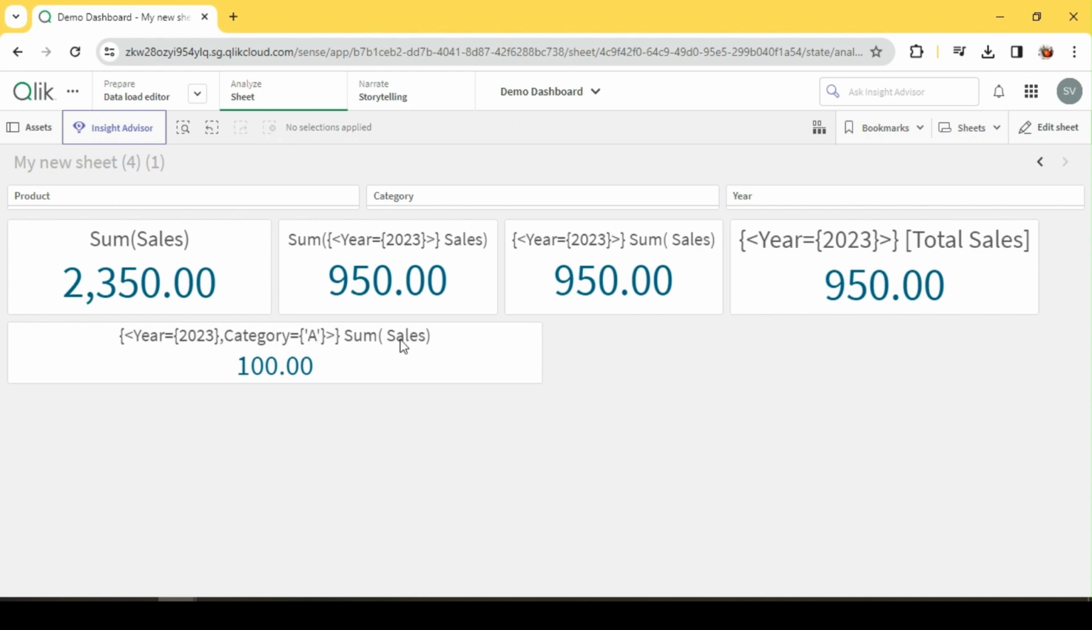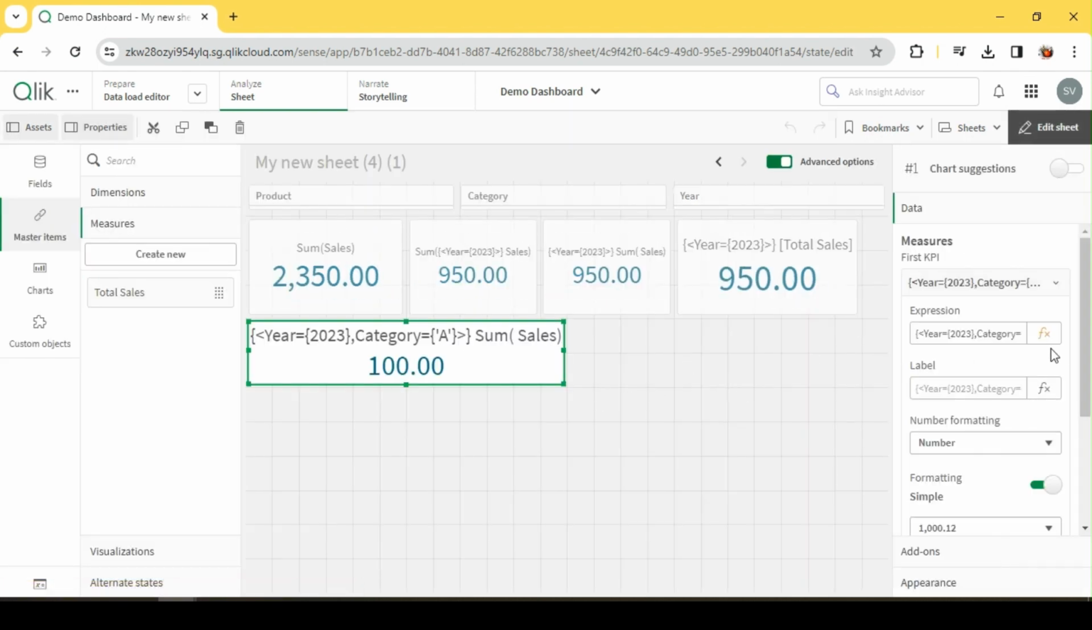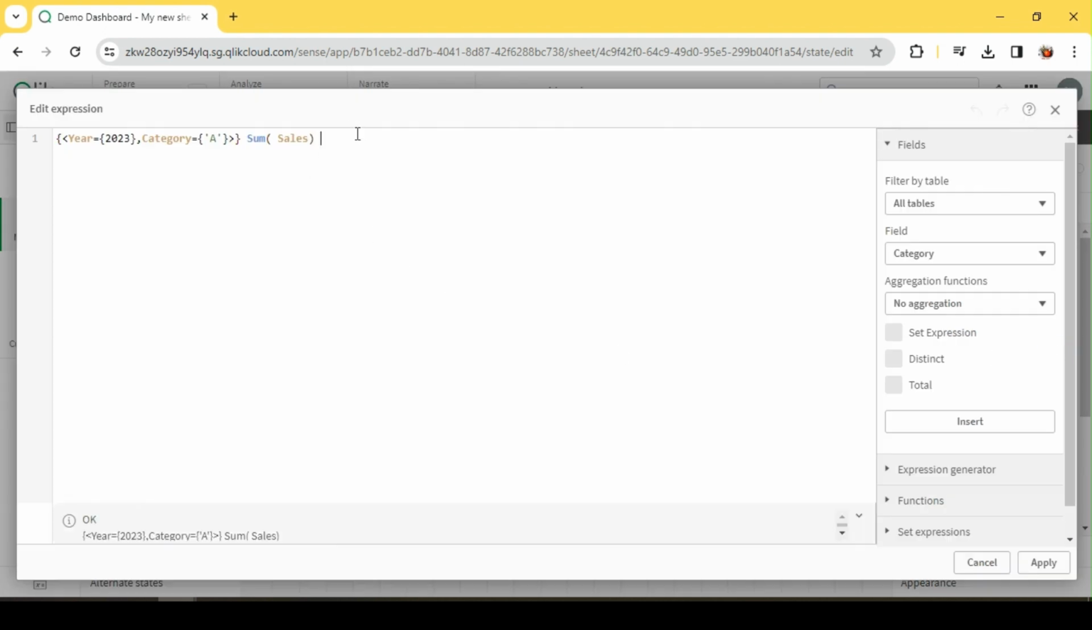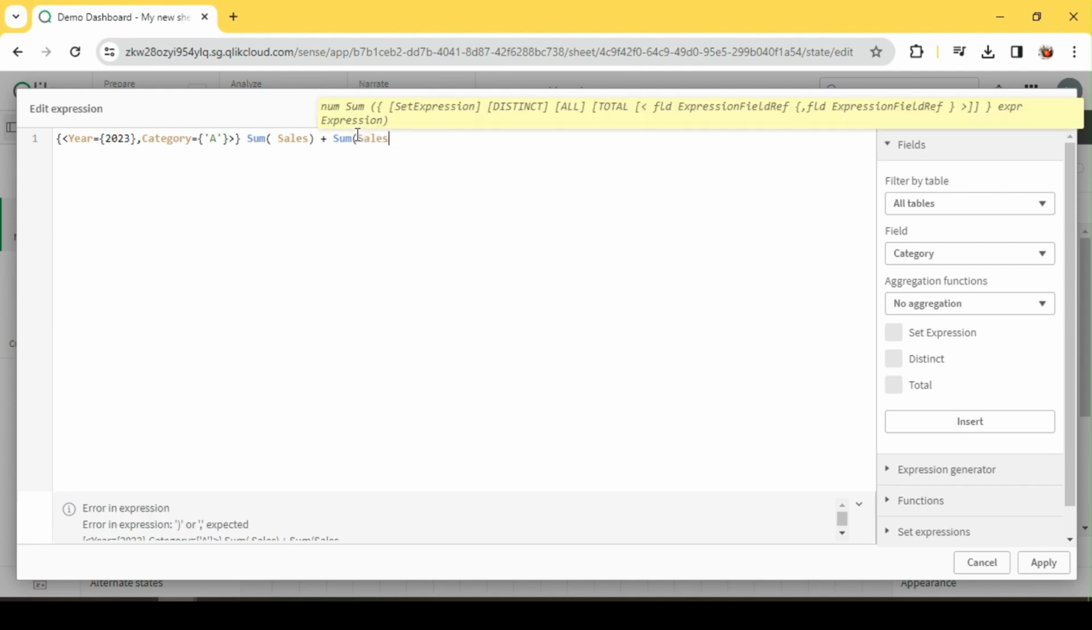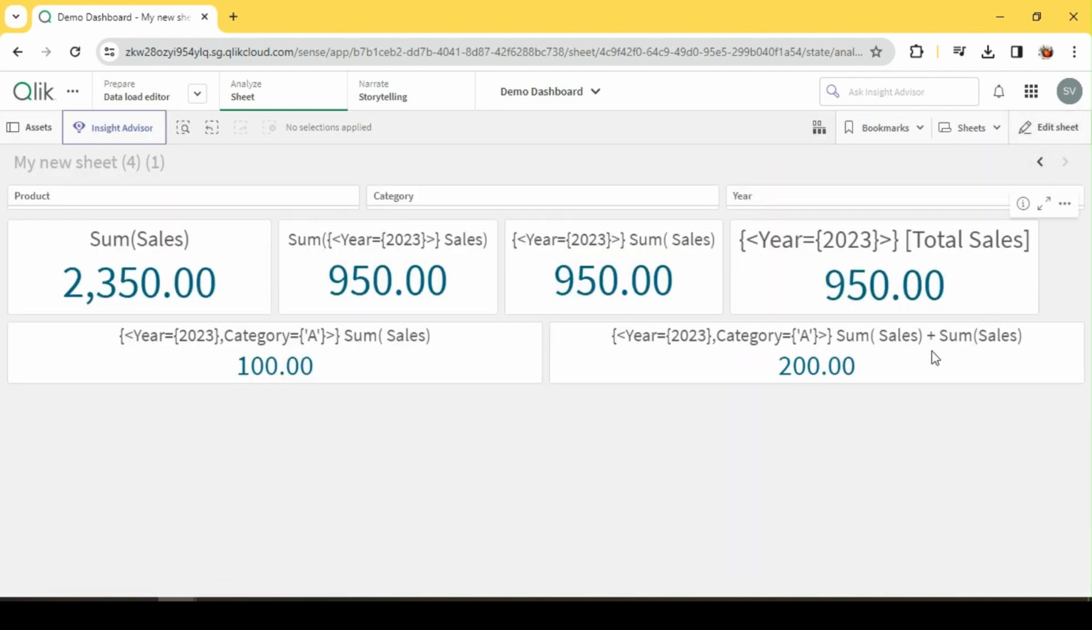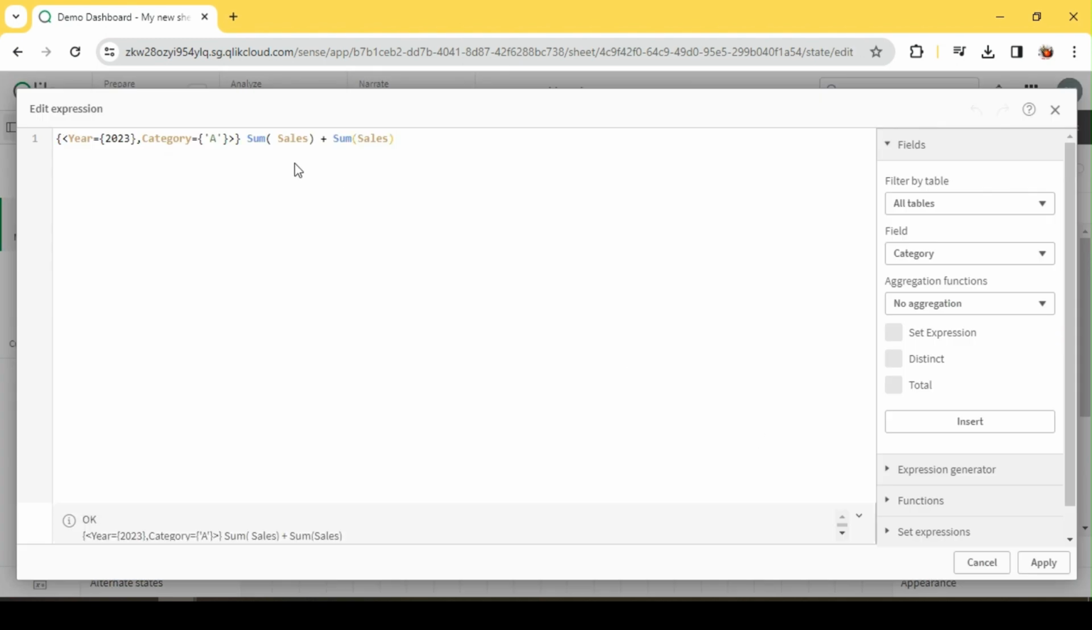The outer expression will have effect on the following aggregation, sum of sales. If I want to limit this, we can define a scope. Let's say I have one more formula, sum of sales. Now we should see 200. This outer expression is applied to both the aggregate function sum of sales and this sum of sales. Instead, if I want to restrict this, then I have to put this inside a bracket.